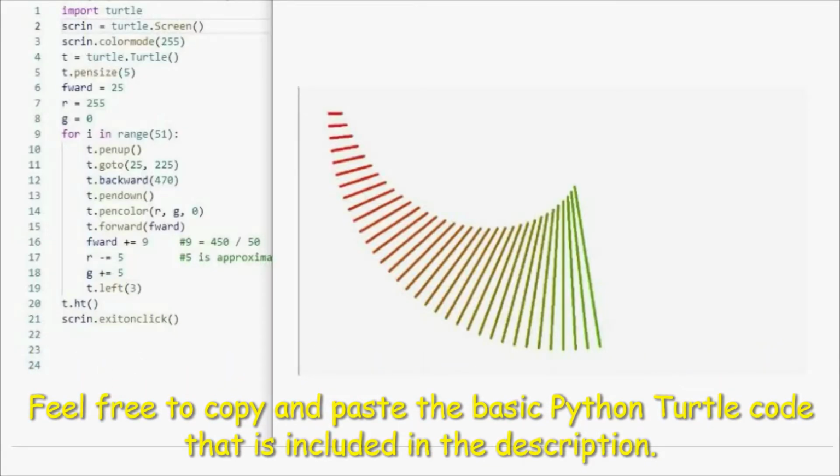The image is generated by 51 lines. Okay, we have 51 here. The lines seem to be coming from a big circle. This is a portion of the big circle.